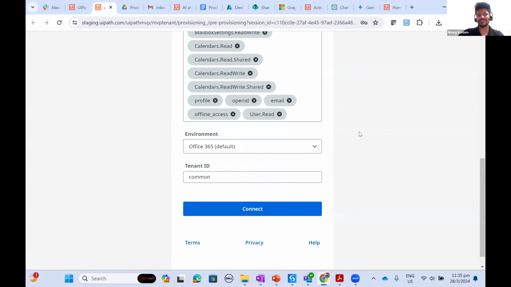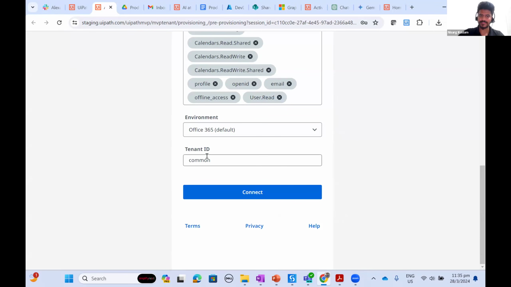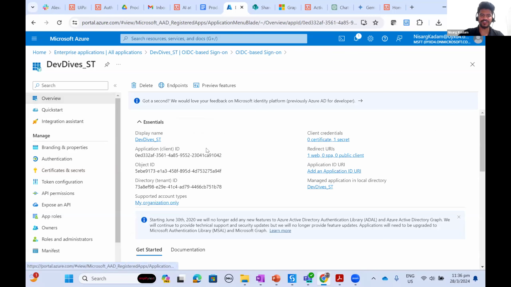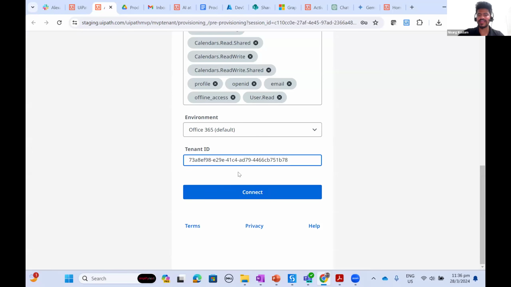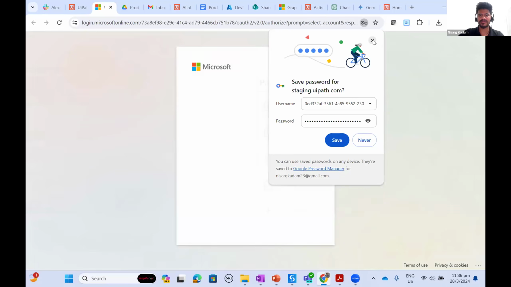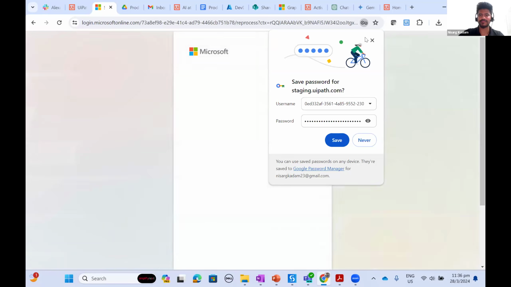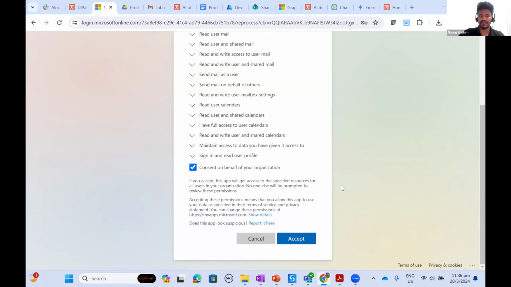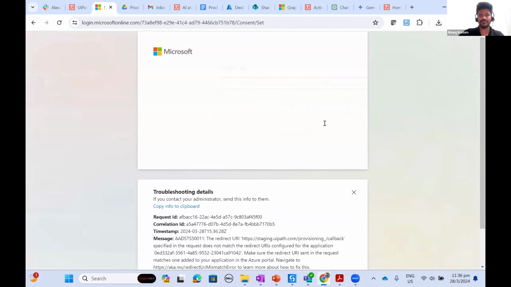Now, since it's a single tenant application, you see the tenant ID here. We need to change this and add the tenant ID as well, which comes from here. So let's add the tenant ID. In case of a multi-tenant application, you can keep this as common, which was earlier. Now let's hit login and log in with the app. Here, I can select consent on behalf of organization and I can approve.